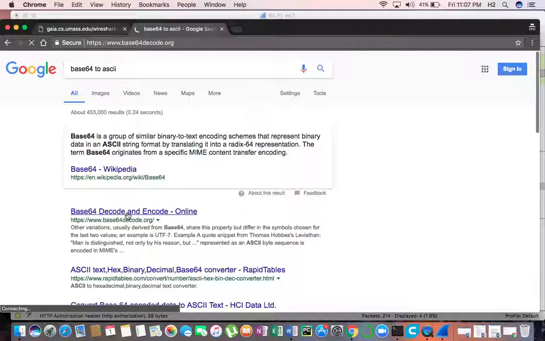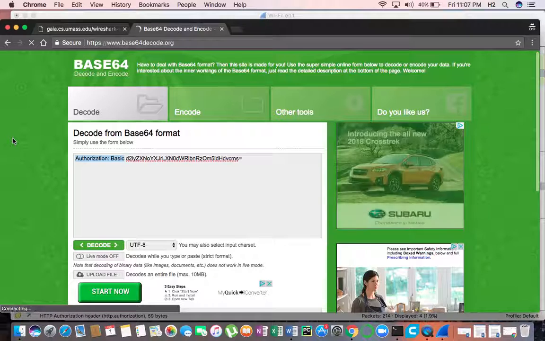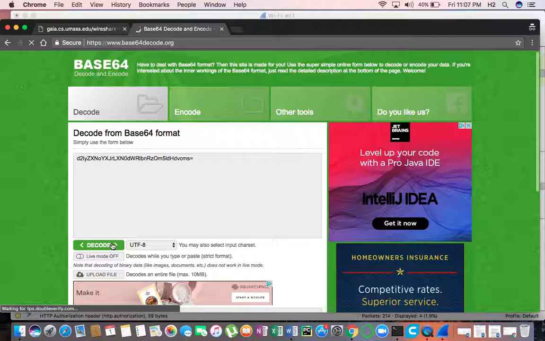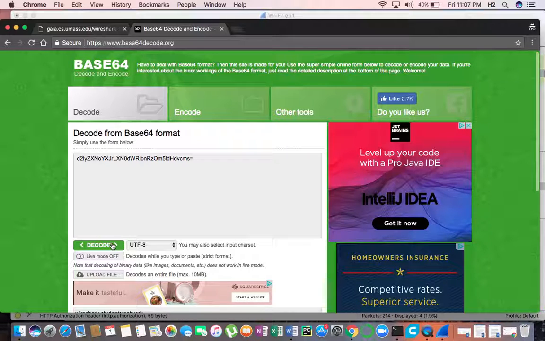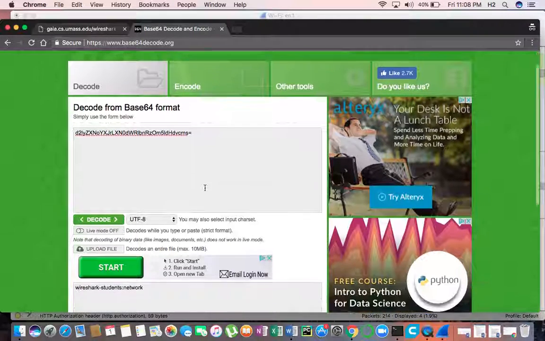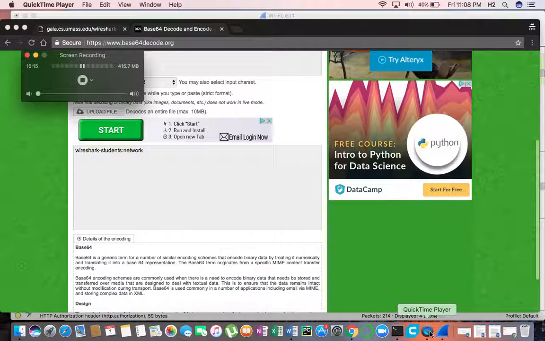So we'll just type it in. Something came up. Paste it. Take out that stuff and decode. Oop, gotta take out that too. Decode. Oh, sorry, it's down here. Yep, see, you see our username and password, WireShark Students and Network. And that will conclude our WireShark tutorial videos. Have a good night, guys.